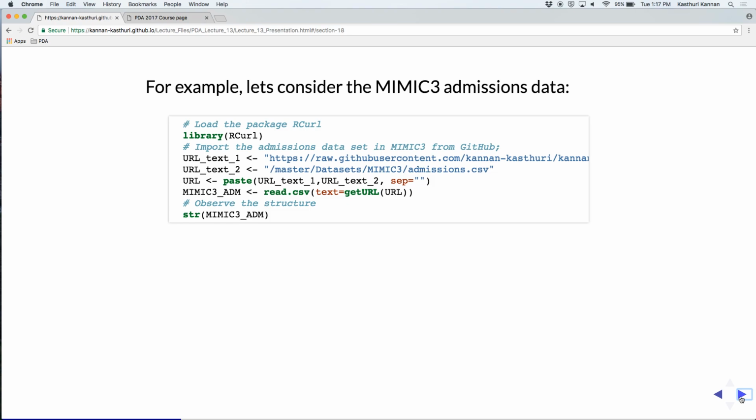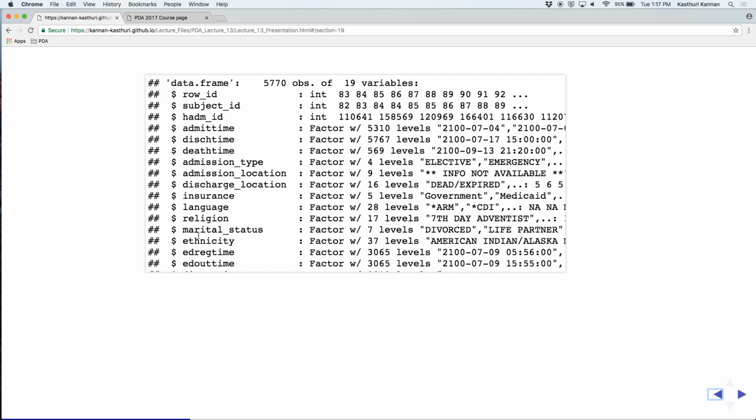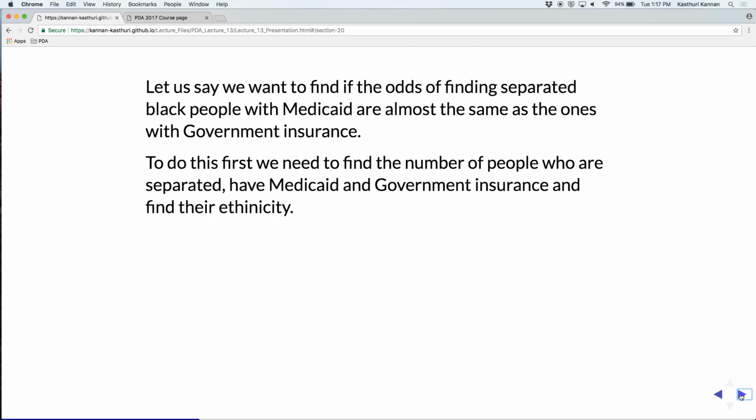For example, I'm taking the admissions table, just reading from the database. And let's say that we want to find the odds of finding separated. So if you look at some of the variables in here, there is a variable called ethnicity, and also there is a variable for insurance, right? So I just wanted to see whether the odds of finding separated black people with Medicaid are almost the same as the ones with government insurance. Okay, so this is one of the tests that I wanted to see with this data.